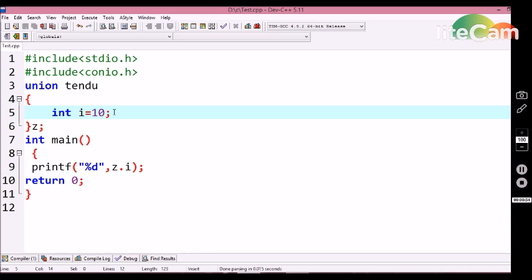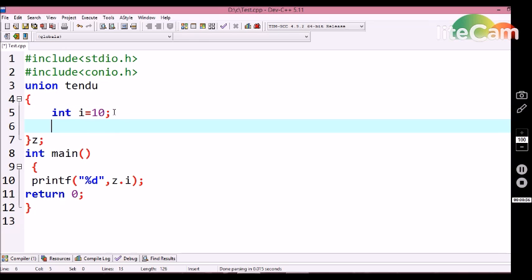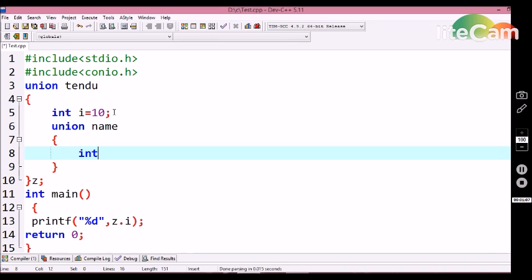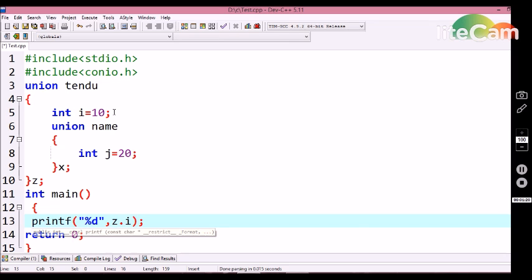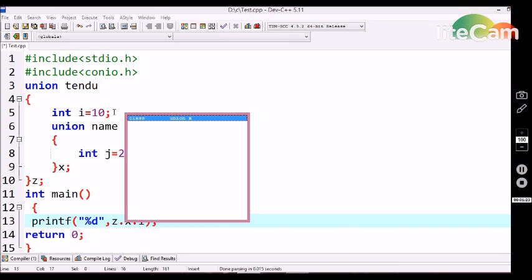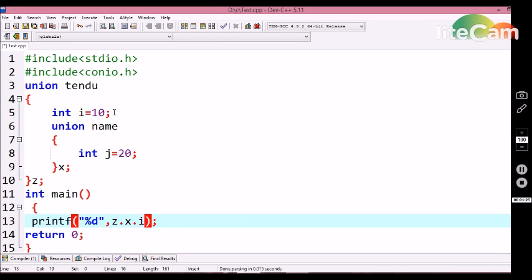Now let's see the first difference between union and structure. Unions basically don't allow nested unions. So I'm declaring a union inside a union, int j equal to 20. Let's declare an x reference variable. I have to call this value by using the reference variables of both the outer union and the inner union.